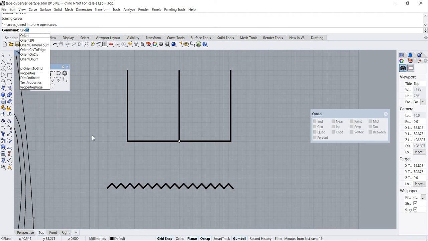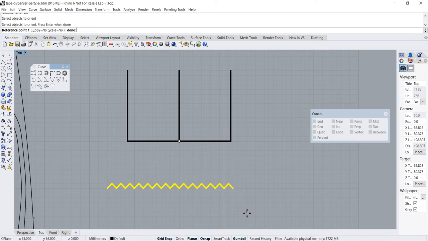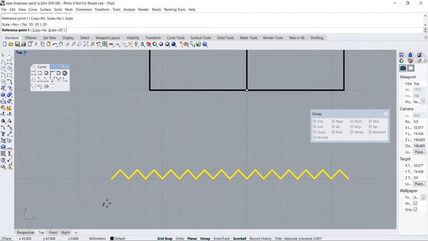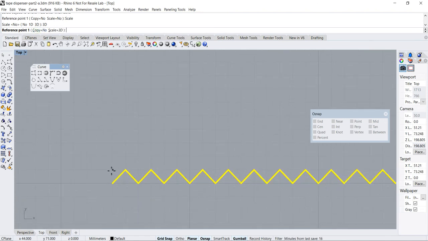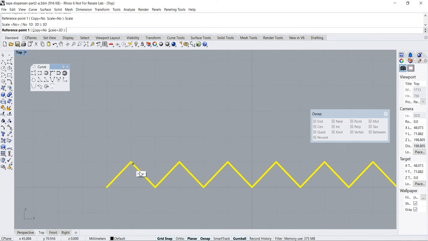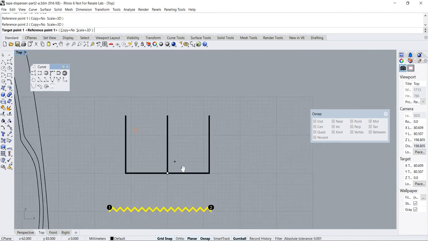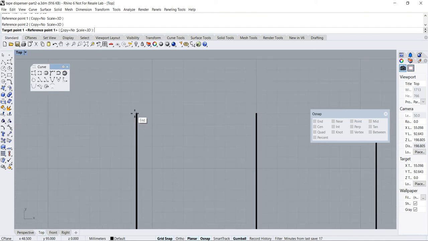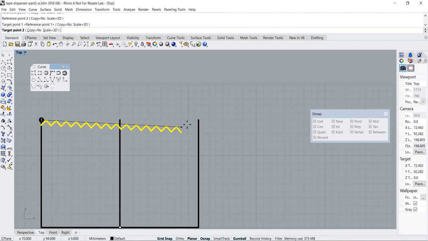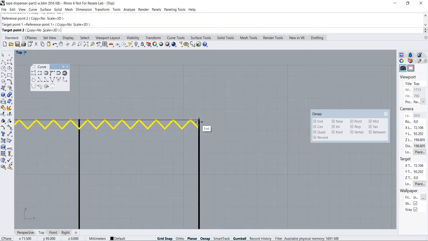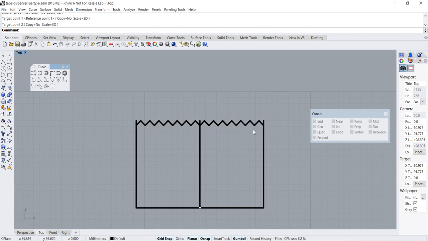Coming back to this demo, I'm going to type orient, and it asks me to select the object to orient. So this is the object, enter, and we need to set the scale to 3D. The first reference point is actually here, because I'm using the grid to create the sawtooth profile. The second reference point is here. The first target is here, the second target is here. So we got the sawtooth profile.